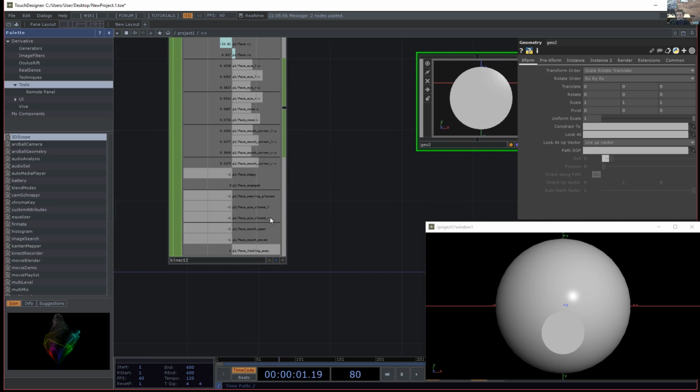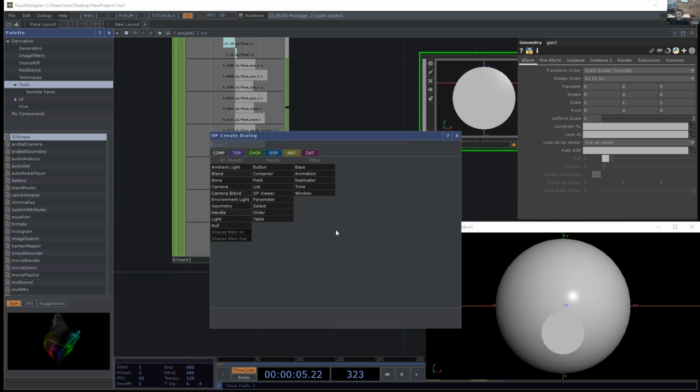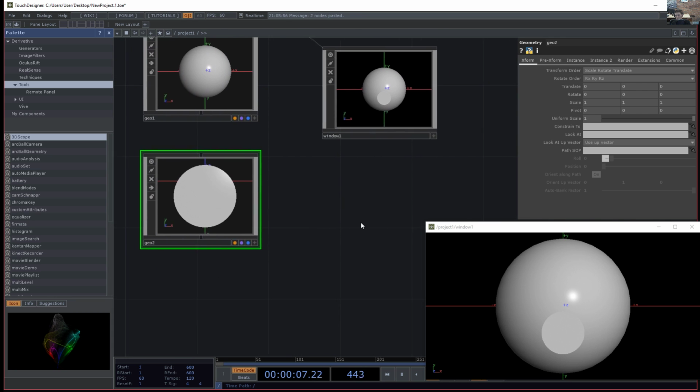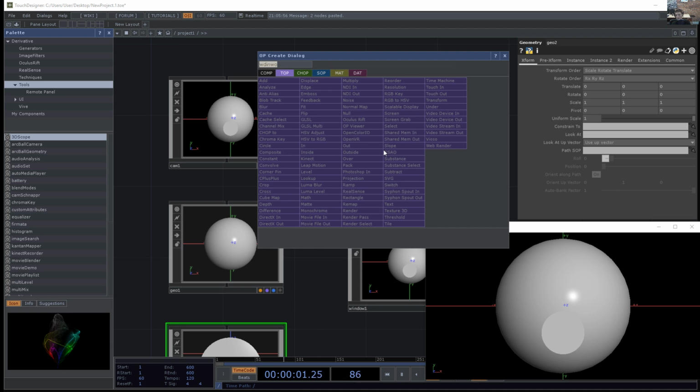Okay, let's do this. So, I need to have my mouth open. That's the piece of information I need to have. Actually, really quick, just so we can see, I'm just going to have another window, just for fun.